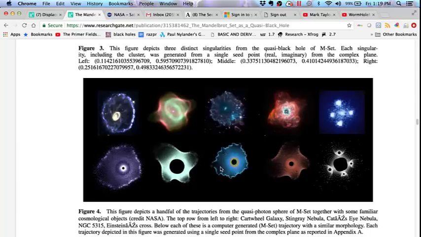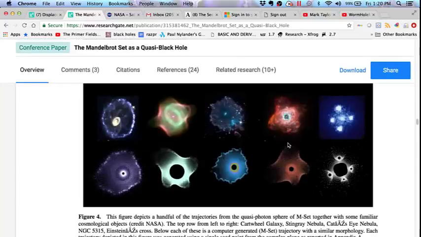These regions, these points, are super, super close to the event horizon. The closer I get, the more complex the morphologies are, and that to me is really interesting. And the fact that these look so much like cosmological objects, they're not exactly the same, but they're very, very similar in morphology. So it's really hard to believe that the Mandelbrot set just accidentally does this. There must be something to it.